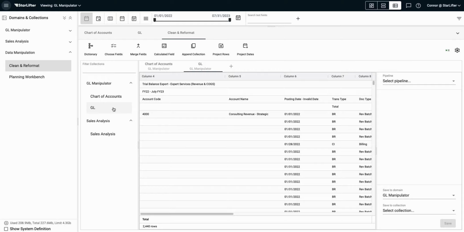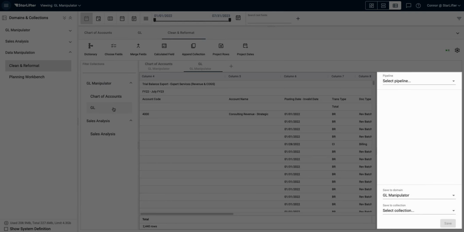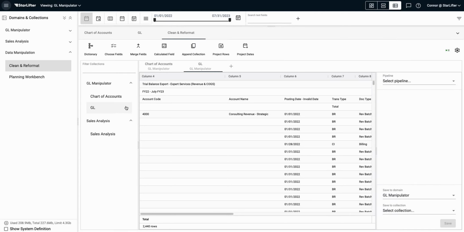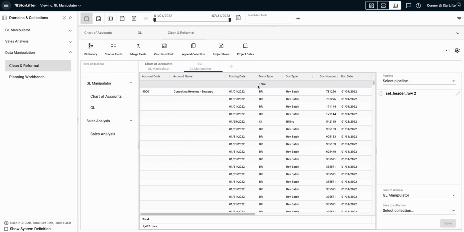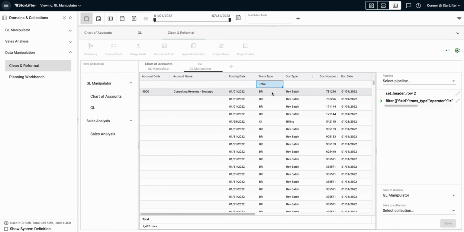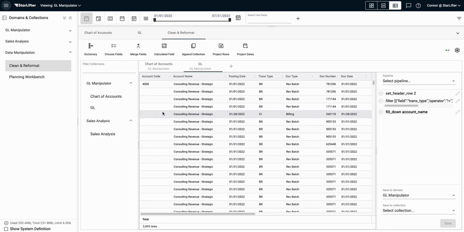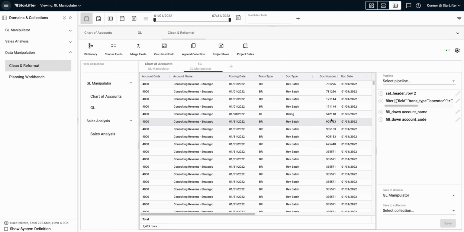And this is the manipulator. We have our collections list, our command list, our pipeline, and our collections preview. Now I'm going to start cleaning up this data a bit to get it to look how I want. And I want you to notice something, that our pipeline is starting to save each action that we're doing, which means once you have a saved pipeline, any new data that you bring in can be run through these same commands. And I'll show you what I mean by that.